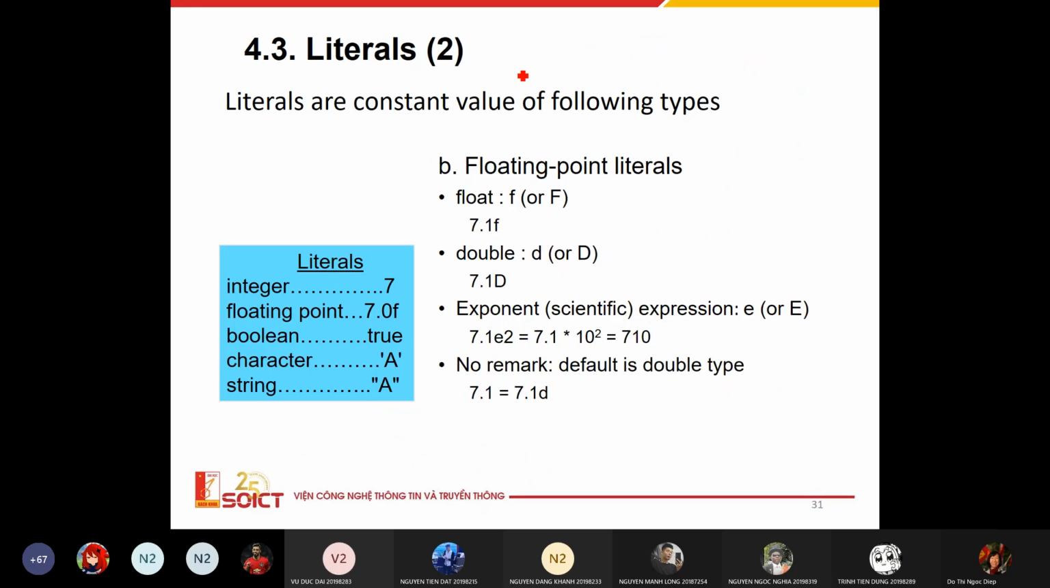So firstly is for integer values, and then it's for floating point values or real number values. If you want to represent a value in float, you have to end it with F. If you have to represent a value of double, you have to end it with D. And if you don't have L or F or D, it will be decided that this is a double value.